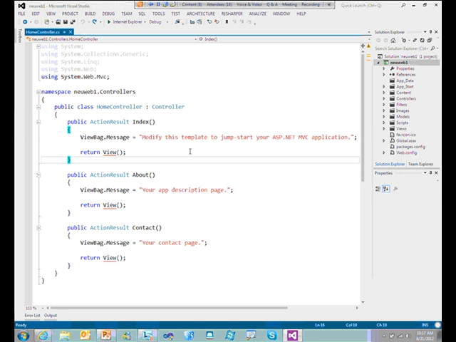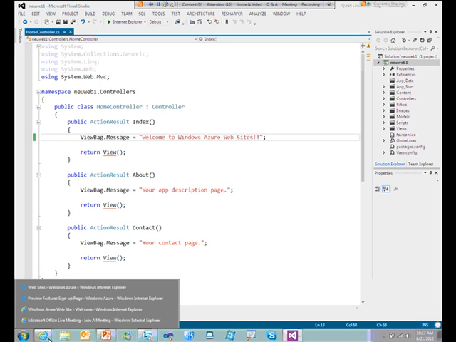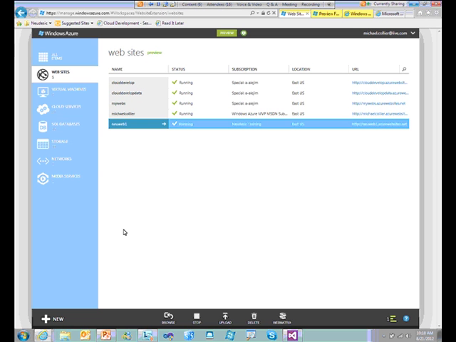And let's change a little bit of this text just so we can see something changing here in our demo. So say, welcome to Windows Azure Web Sites. Looks good there. So we save that, and let's go about deploying this solution out there. So I'm going to go back to our management portal here with Windows Azure and go to our new Web 1 dashboard.